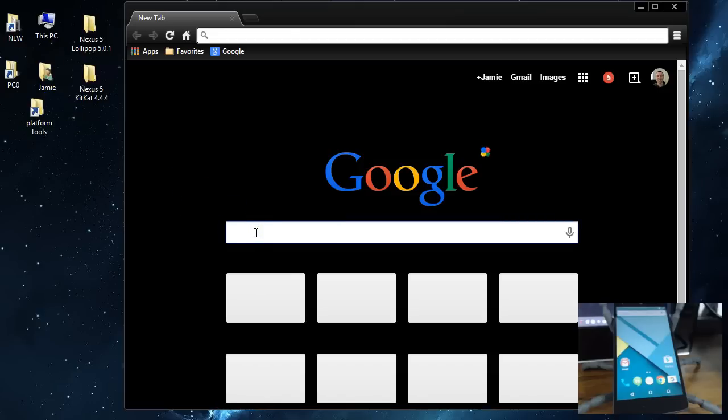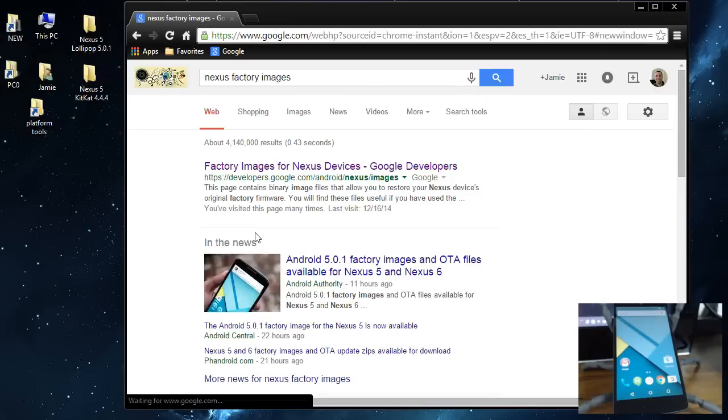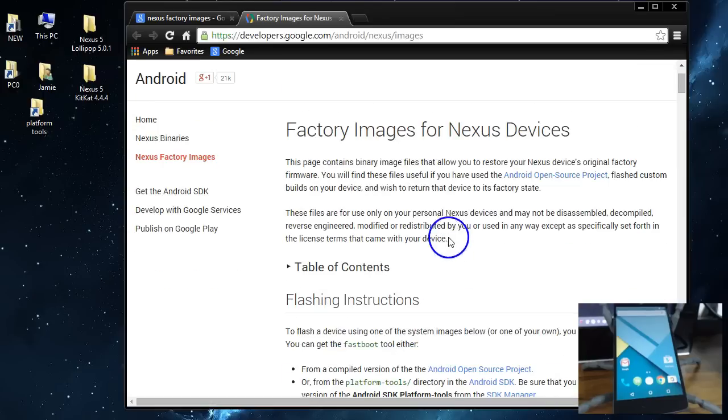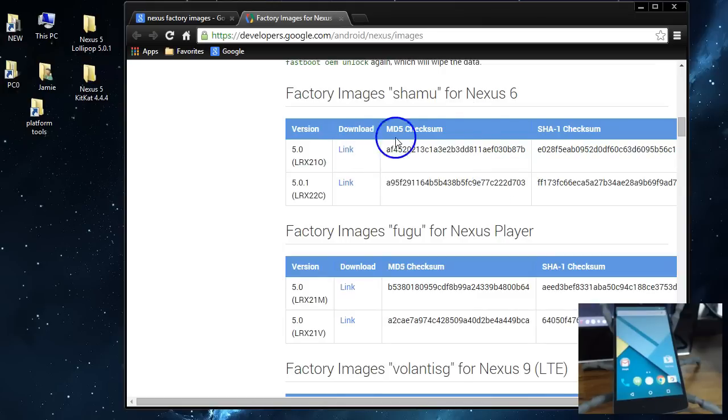So go ahead and go to Google and type in Nexus Factory Images. You want to make sure you go to the official website here, and you'll see the title at the top. Click that, you'll see factory images for Nexus devices. Now, KitKat's only available for some of them. Like, here's the Nexus 6, there's no KitKat version available.